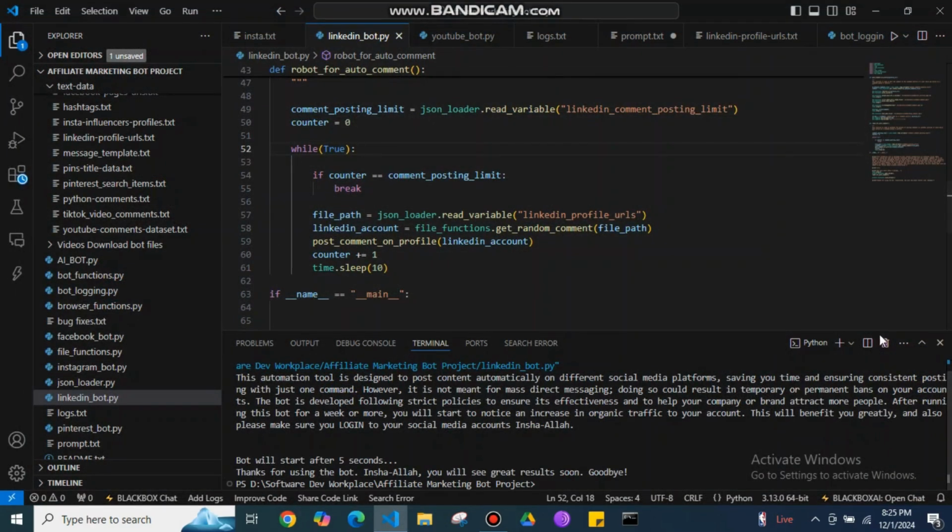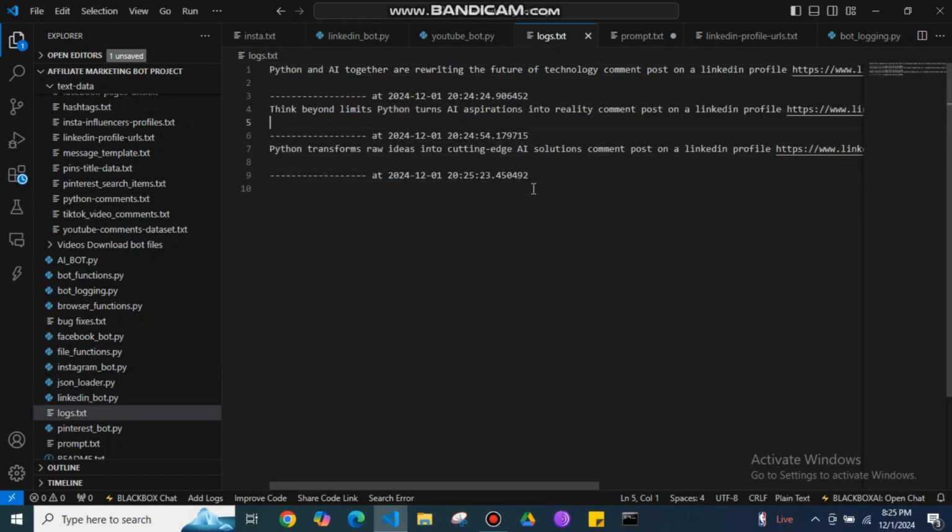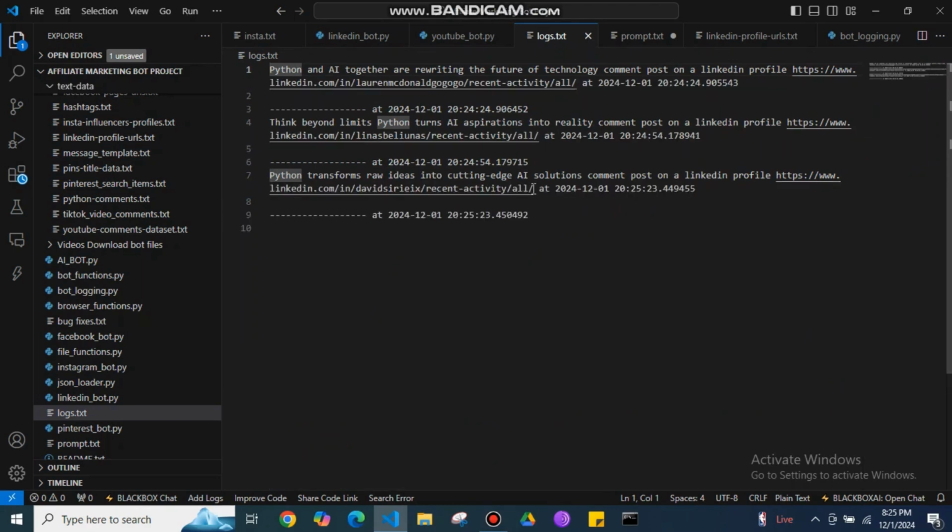So now the bot has simply completed its job, and here are the log files. In this log file you can see it posted 3 comments, and then it stored the comments into the logs data. Maybe this was not well arranged, but I will arrange it well for my clients. No problem, don't worry about that.